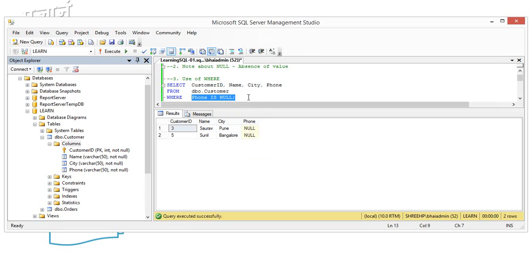Go and experiment with it. It's much fun. There's the other way around. You can also say is not null. This is going to give us all the customer records where the phone number is not null. Alright, so you got it, right?